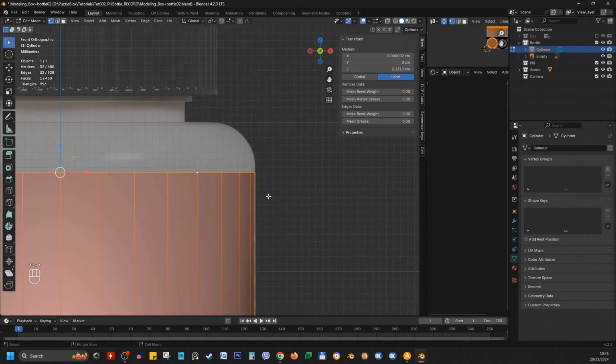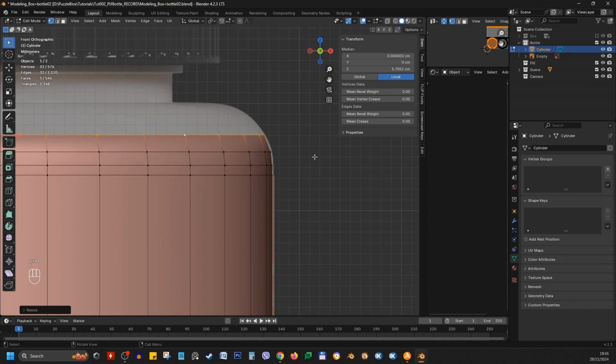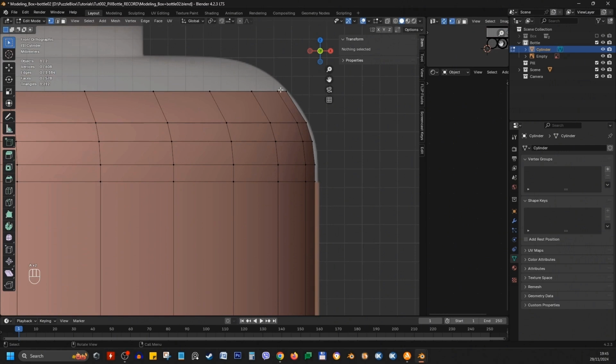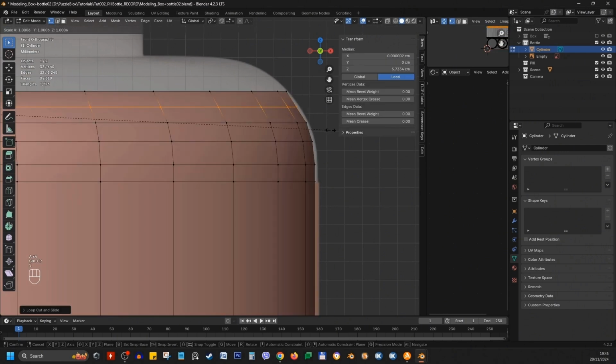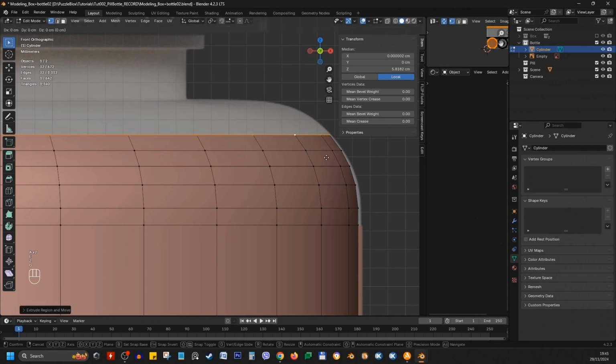Go back to front view, edit mode, select the top vertices and extrude up. Just follow the shape of the bottle. Add a loop cut here and scale. Add a loop cut anywhere you need more geometry.